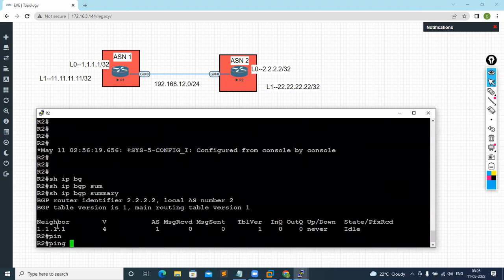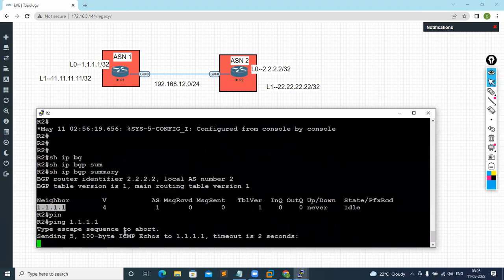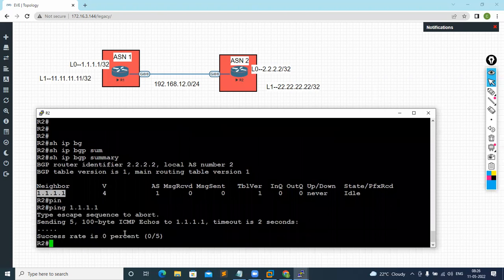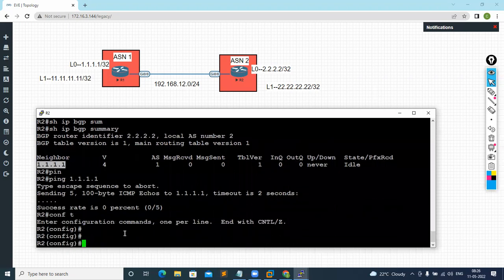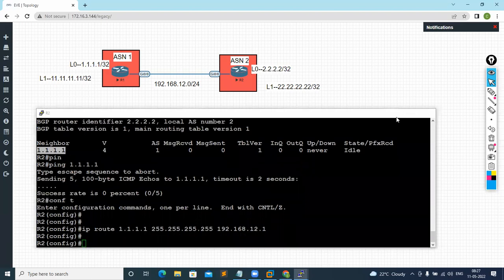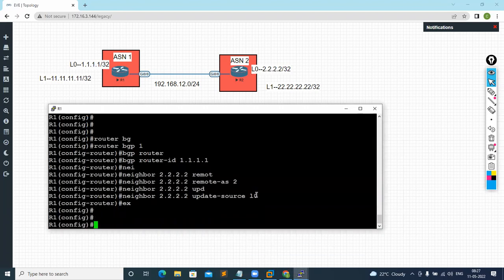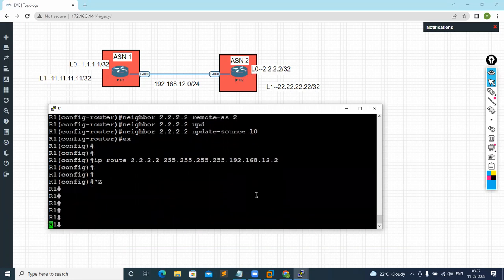Reachability. Check the reachability for 1.1.1.1. I'm unable to reach this. So just create a static route. IP route 1.1.1.1/32. What is the next hop? 192.168.12.1. So go to R1 and create a static route using the command IP route 2.2.2.2/32. What is the next hop? Next hop is 192.168.12.2. Now they should form the adjacency.